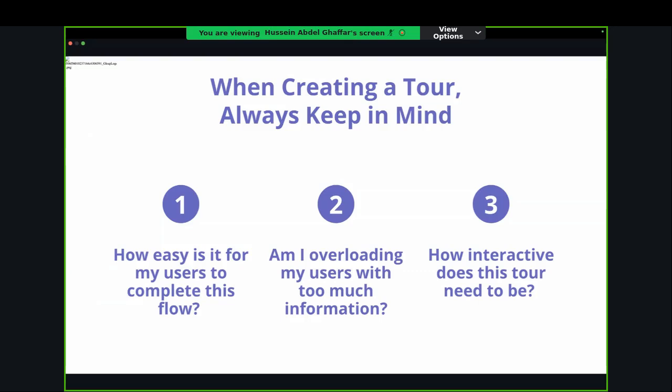Another thing you should keep in mind is, am I overloading my users with too much information? This ties into the earlier point. Because you have control over the entire product tour in Gleep, you could sometimes create a product tour that could be a bit boring, or it's just too much information, too many steps, and a lot of things that the customer just needs to do to actually start using the product. And then the third one is, how interactive does this tour need to be?